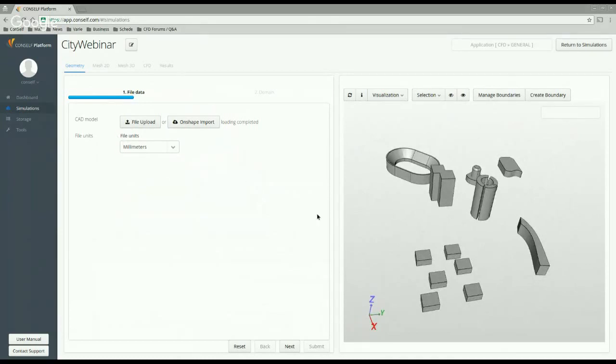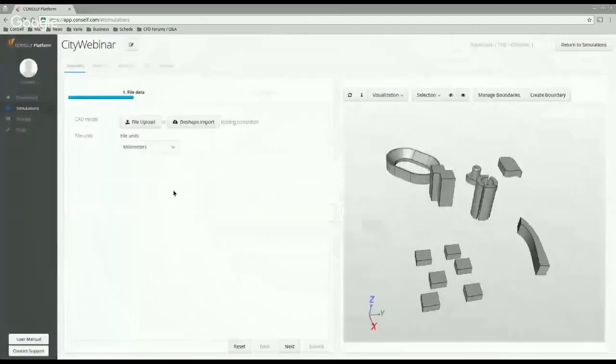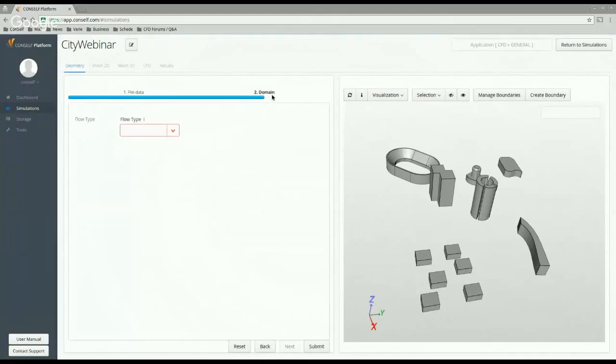In case you don't remember in which unit you create your case, you have to check your sizes by clicking on the eye here. So now as you can see, X, Y, and Z are around 500,000. So it appears to be in millimeters. And so the default selection here can be okay. We click next and we go to the second section where we have to define the domain.